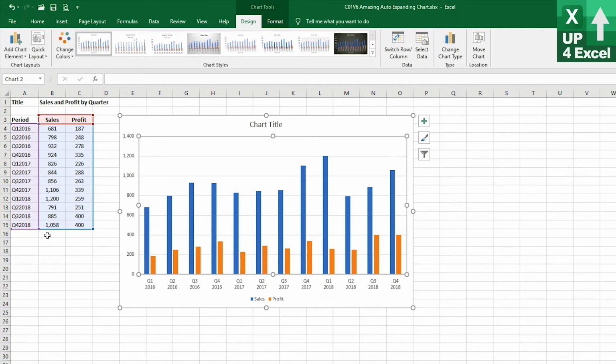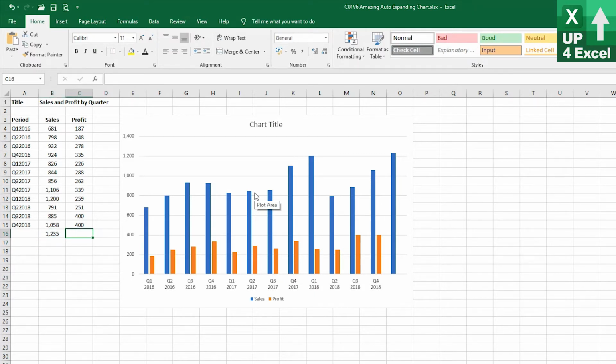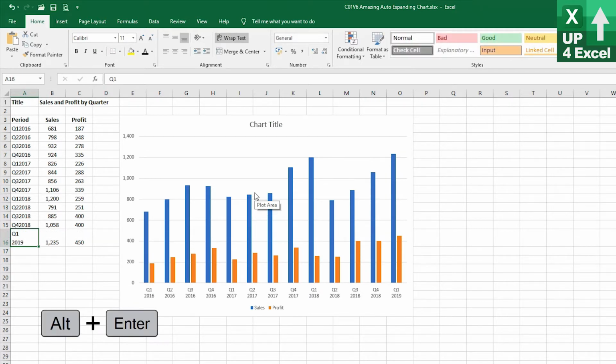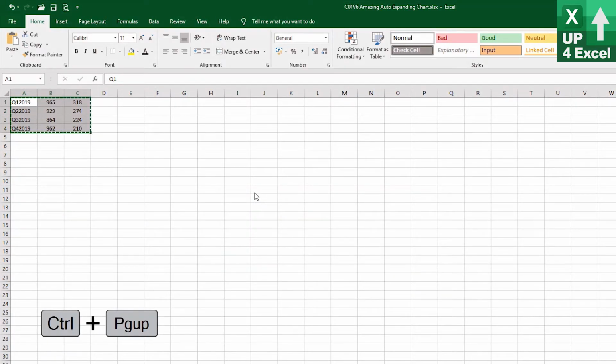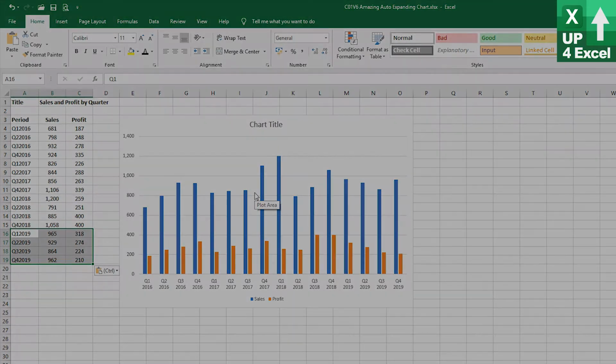Now actually, we already have a dynamic chart now, because if I put in an extra number there, straight away you can see Q1, so what would that be? 20 2019. So we already have a dynamic chart, and I've actually got the data here. If I actually put that on, you can see that chart automatically expanded. So that is the amazing auto-expanding chart in a nutshell.